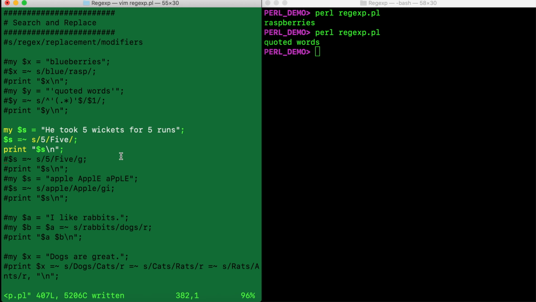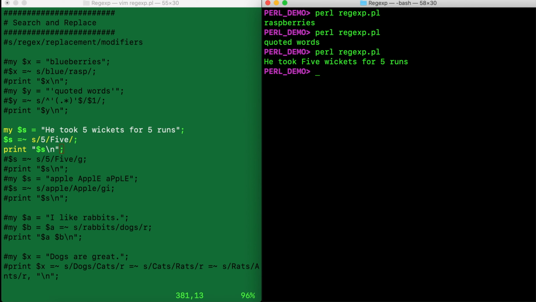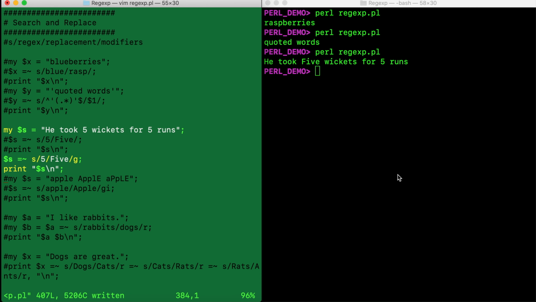Another example here. So here I'm trying to replace a number 5 with a string 5. But do note that this will only replace the first occurrence. If you want to replace all the occurrences, you will have to use the modifier g here. So if you use g, then it searches and replaces all the occurrences in that particular string.